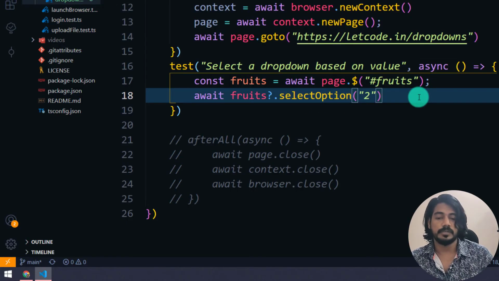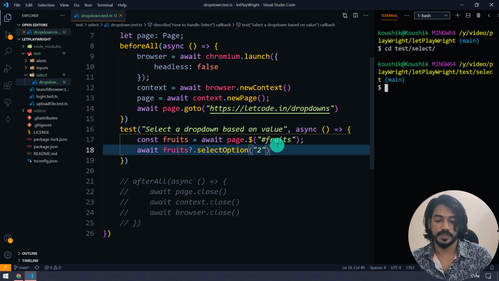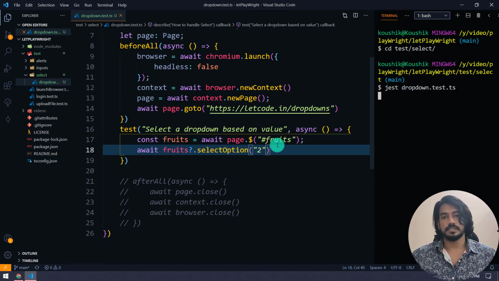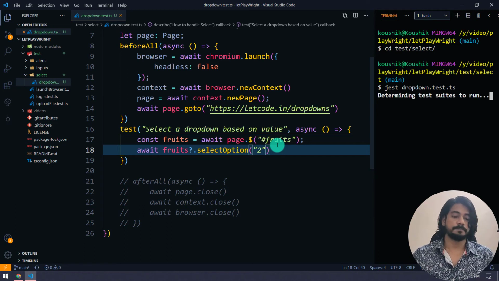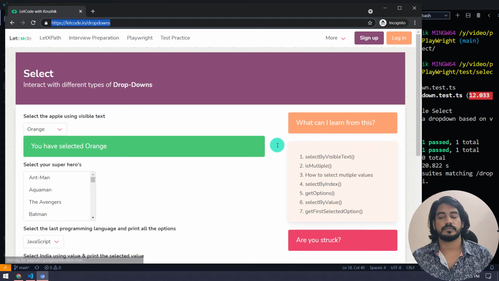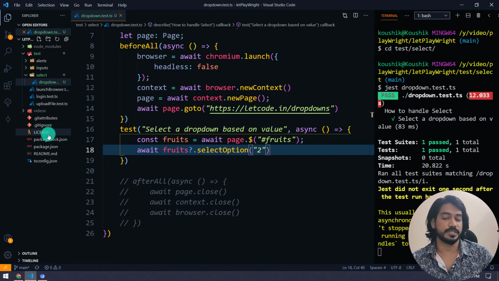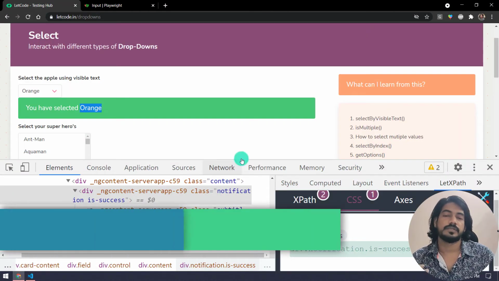Now let's bring up our terminal, Control J to bring up the terminal, and I'm going to navigate to the test folder within that select folder. Then I'm going to say Jest, followed by the file name. Now let's see the output in action. And here you can see that it selected the orange as we specified here, because the value of orange is basically 2, right? So the value is selected.